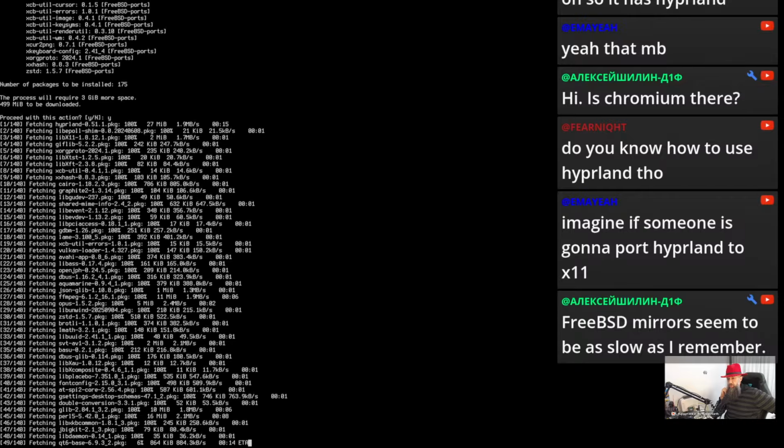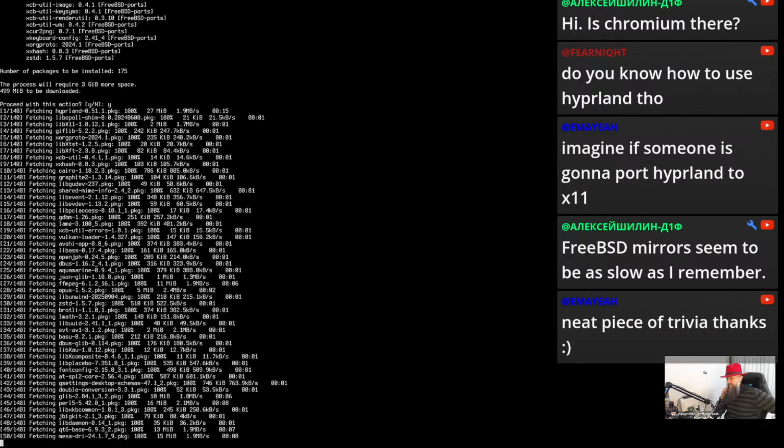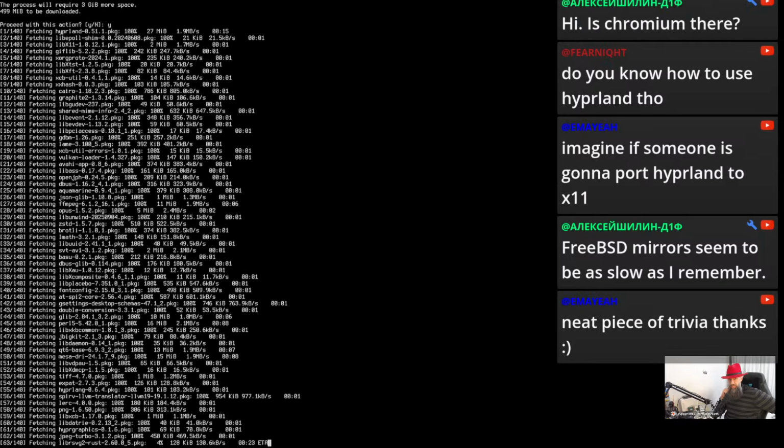FreeBSD mirror seems to be as slow as I remember. We are currently using Wi-Fi at 20 megabits per second. So I'm sorry about that.